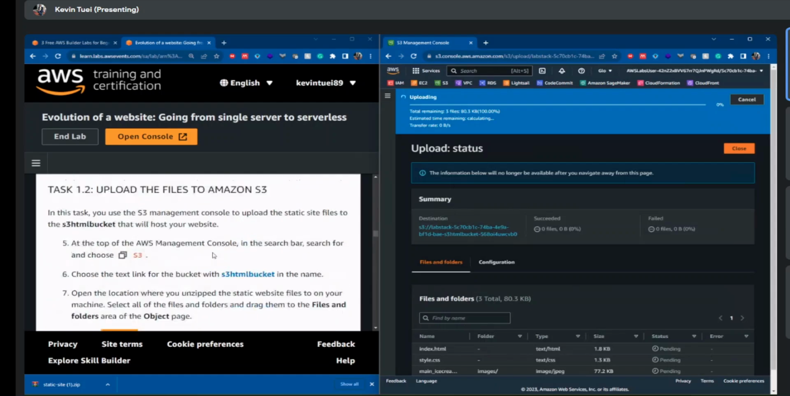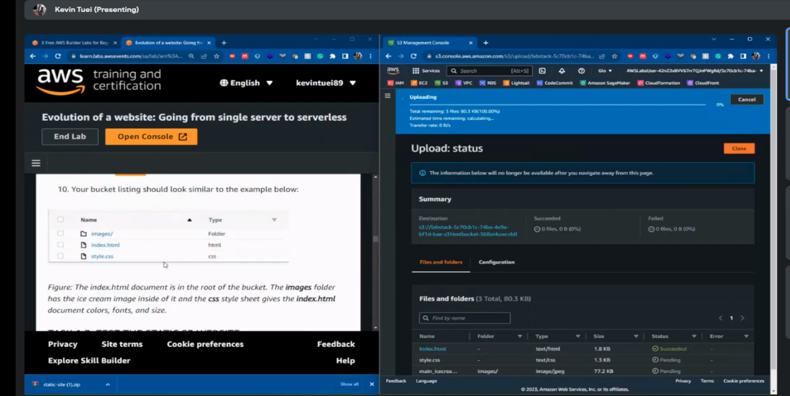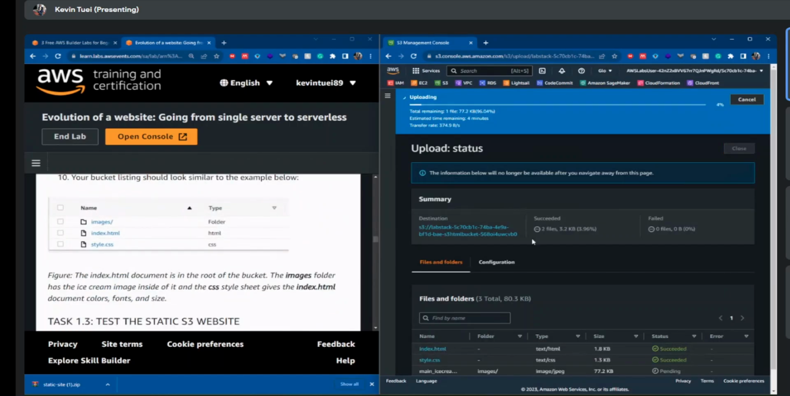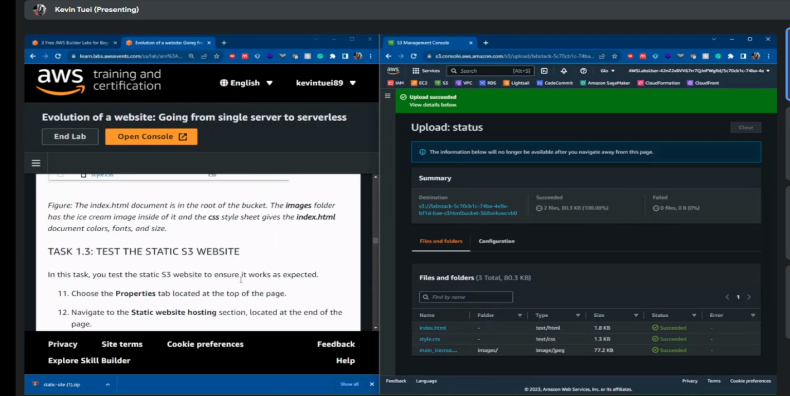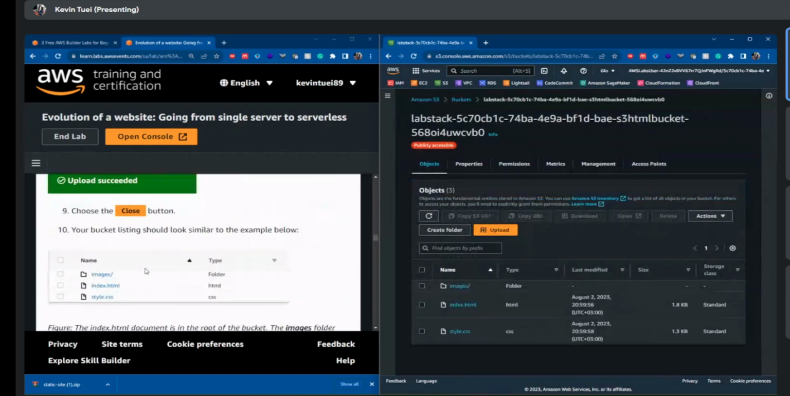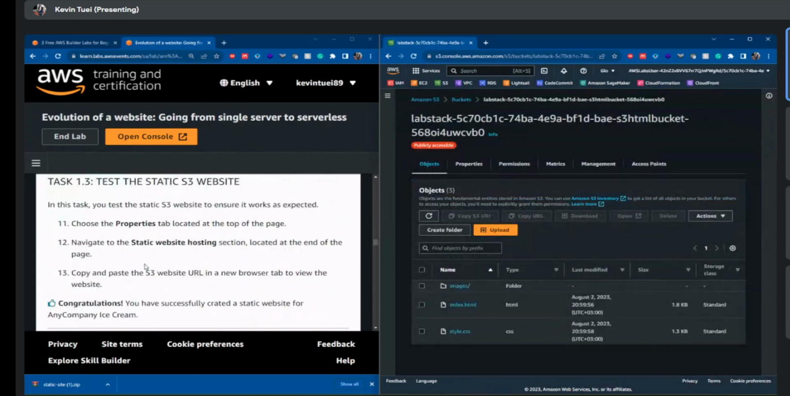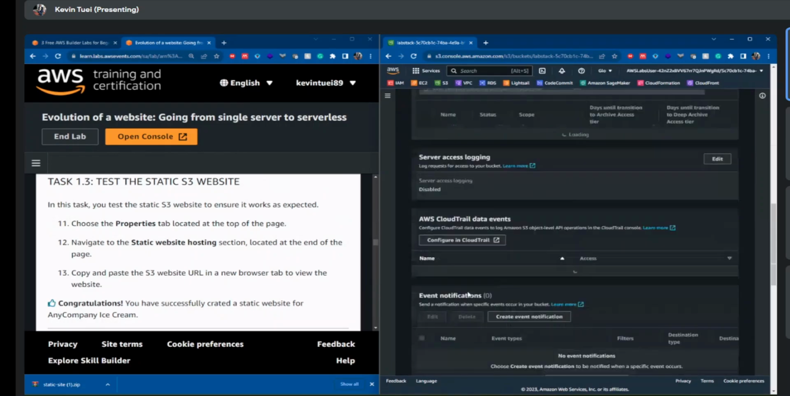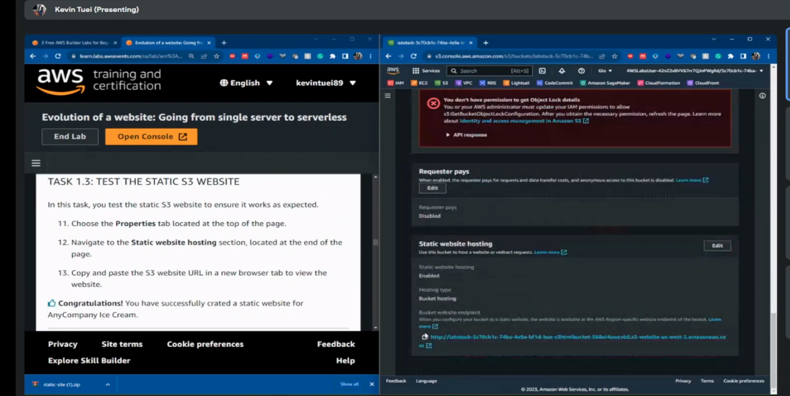Then as I upload that, I think it's going to finish very fast. It should be pretty easy. Done. Then I'll close that as per this. And then this step is really going to test. So to test, we're going to go to the properties tab. These are the tabs. So for properties, you're going to go to that property, and then you scroll down, and you get there under static website hosting, which has already been set up for us. We copy this bucket endpoint.